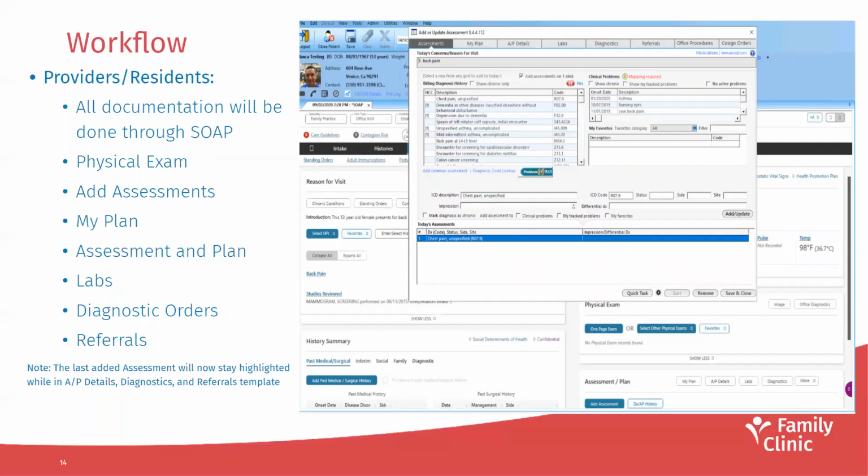I do want to point out that with this new upgrade, the last added assessment will now remain highlighted. So as you move through the different orders like labs, diagnostics, if you select a diagnosis, you move over to the next tab. For example, you're ordering labs first and then you move on to diagnostics. The last assessment you selected will remain highlighted. So if you want to continue associating orders to this diagnosis, it's really good. If you want to change, just remember to go ahead and click on the other assessment you would like to associate a specific order with.